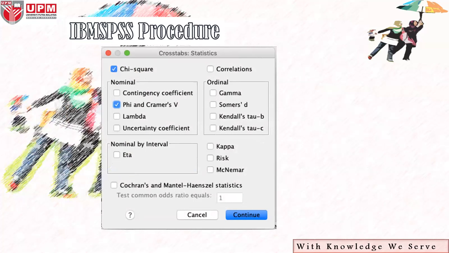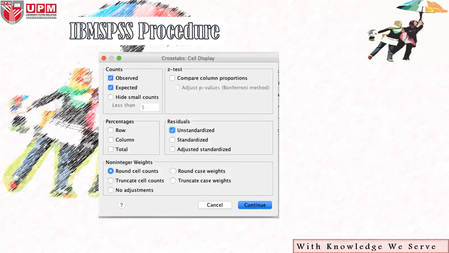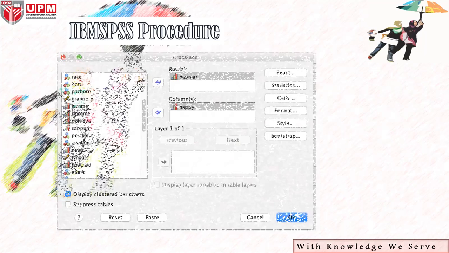Okay, and then click Statistics. Click Chi-square, click Phi and Cramer's V, then click Continue. Then click Cells. Under Counts, click Observed and Expected. For Residuals, click Unstandardized. And then click Continue, and then click OK.